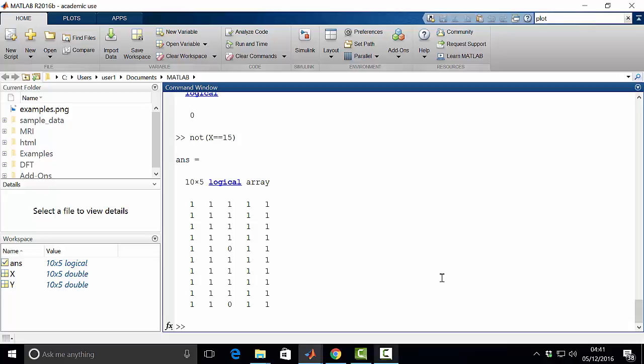Another way of writing this is using the tilde wherever I would see not, like this, or using the not equal operator.